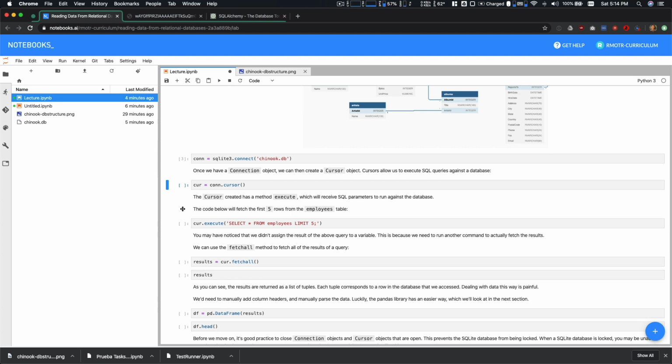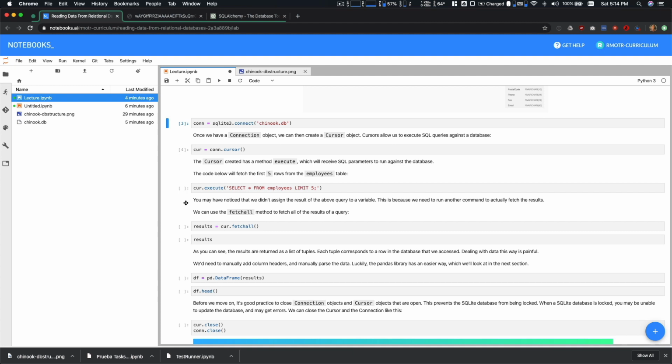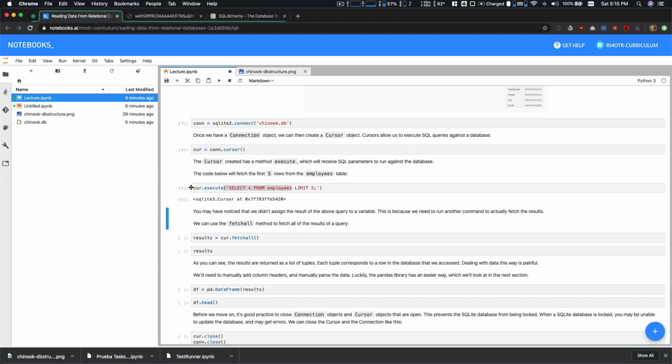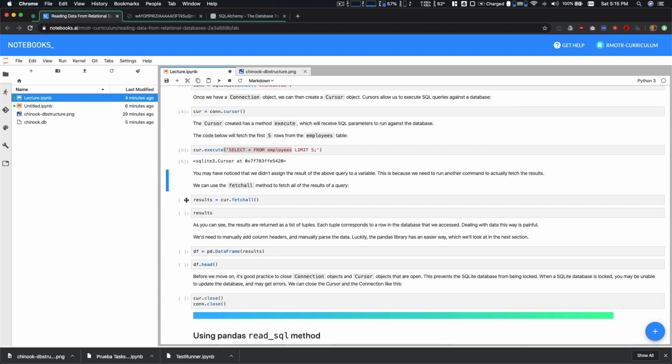So what we're going to do now is create a cursor, right? The cursor is the object that is used to submit queries to the engine, which is working behind this connection. And the first query we're going to submit is a very simple SELECT * FROM employees LIMIT 5. We just want 5 employees back. This is, remember, pure Python's API to deal with a SQLite connection.